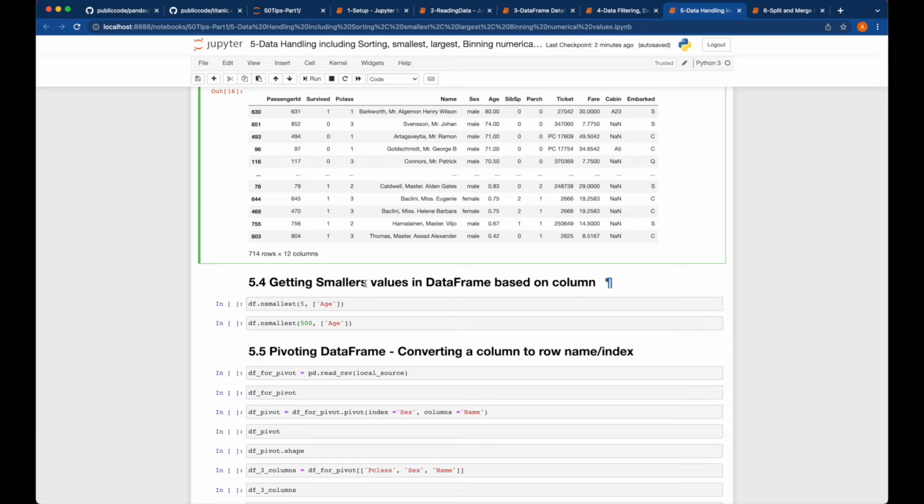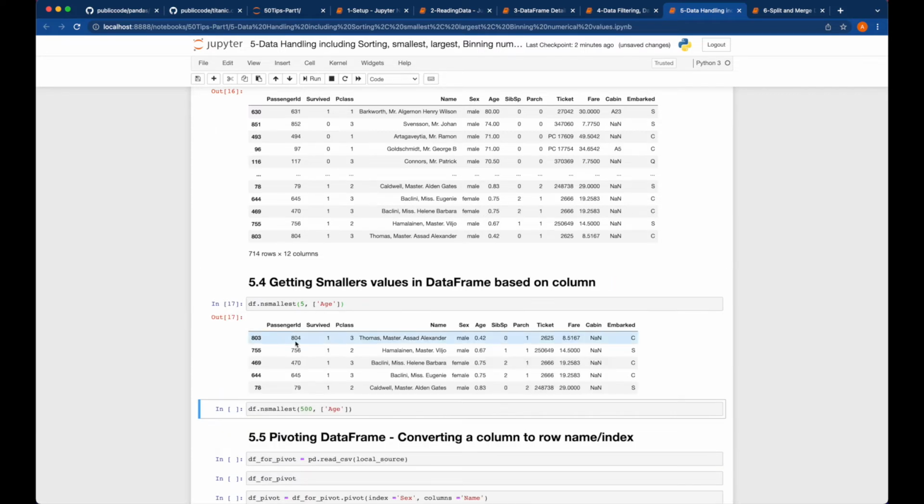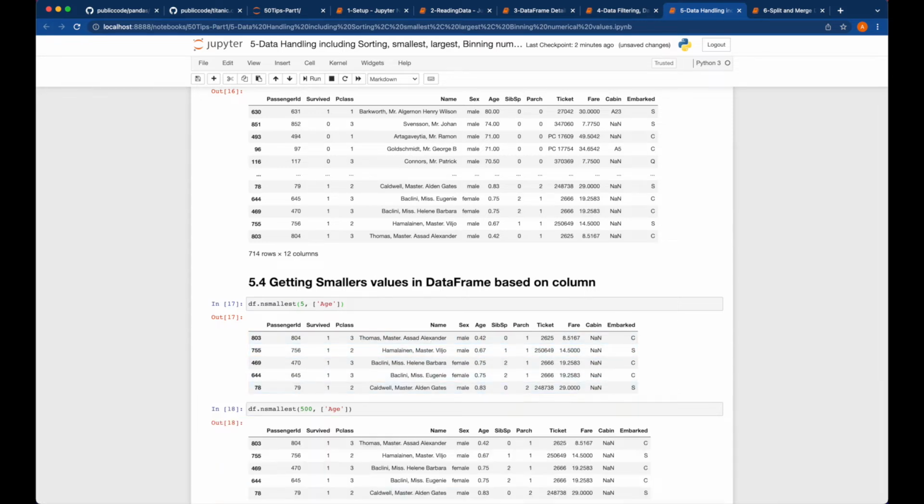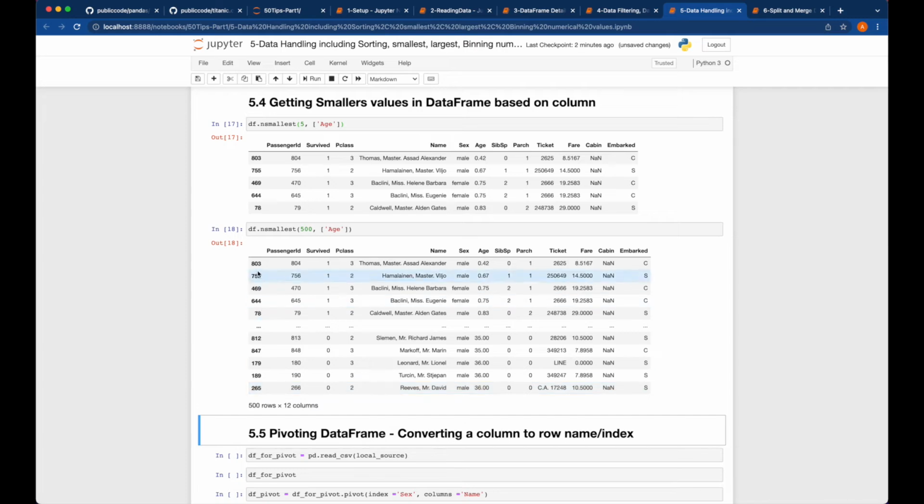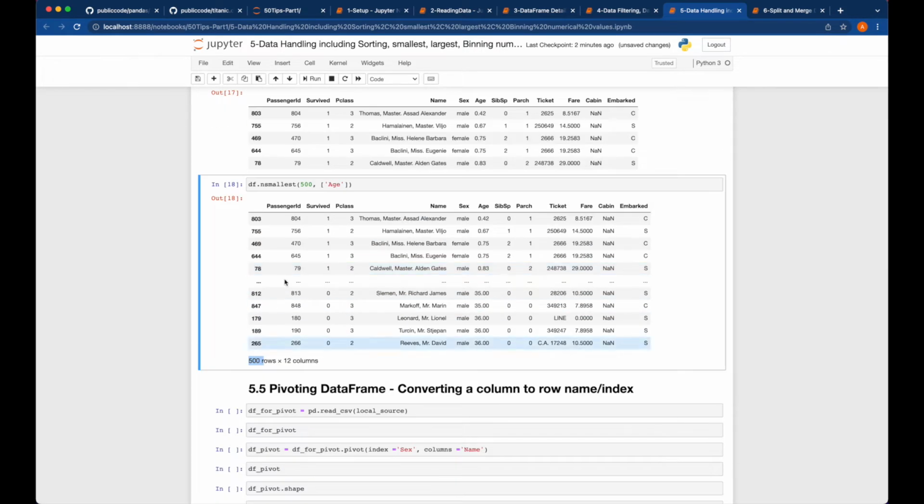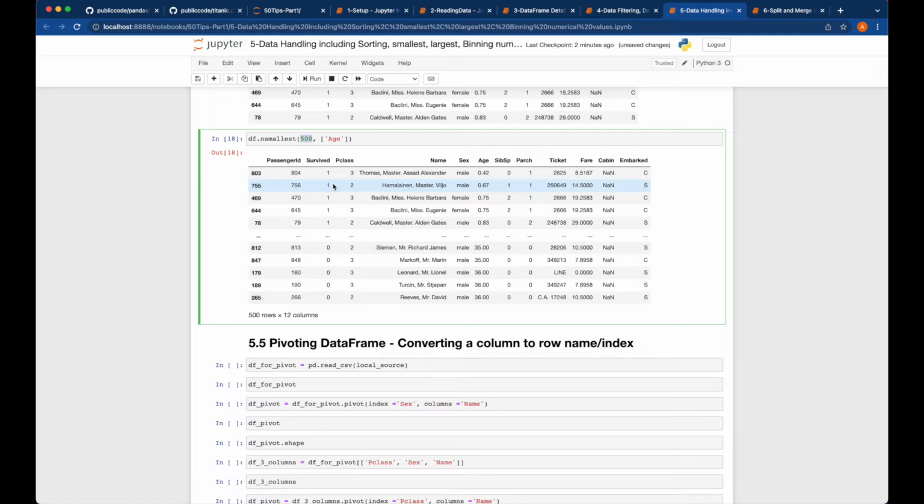If you want the smaller values, you just need to use nsmallest, and here you can see the smallest age values are available for us. Same thing you can get depending on all the available values. So we have about 714, so you get 500 based on the number of values you want for this given age column.